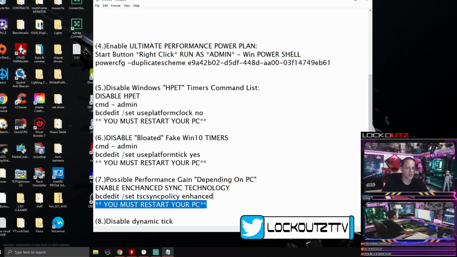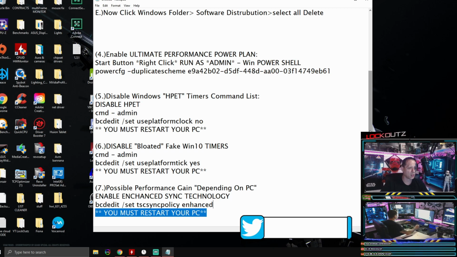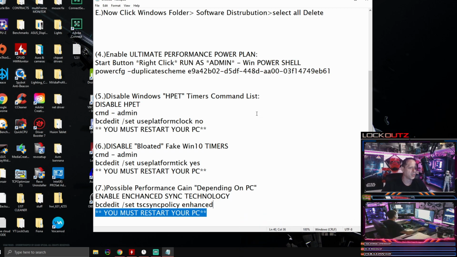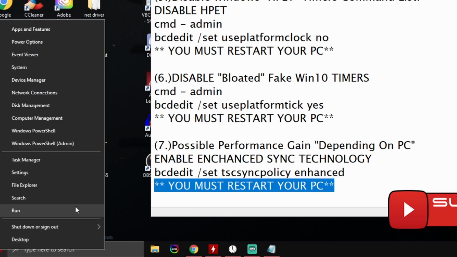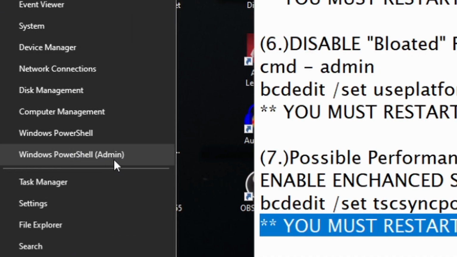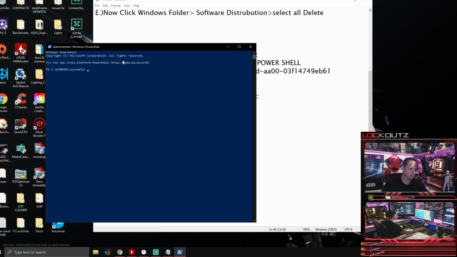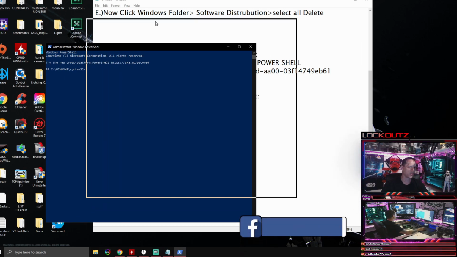All right, so the very next thing that we're going to do, welcome back to the video, guys. The very next thing that we're going to do is enable Ultimate Performance Power Plan. So in order to do that, you just go down here to your start button, right click on it, and you need to run Windows PowerShell as admin. When you see this right here, Windows PowerShell admin, click it. Little box will pop up that says yes. You'll get a blue box that pops up and looks like this then.